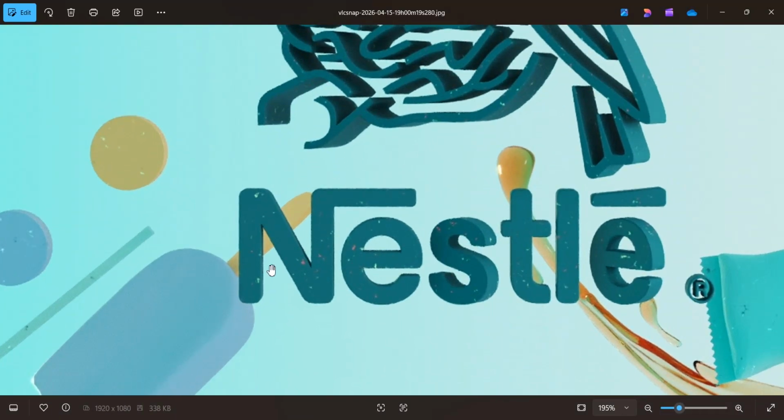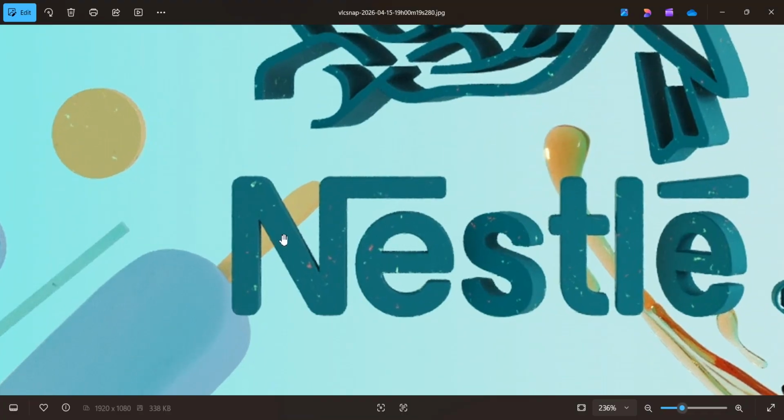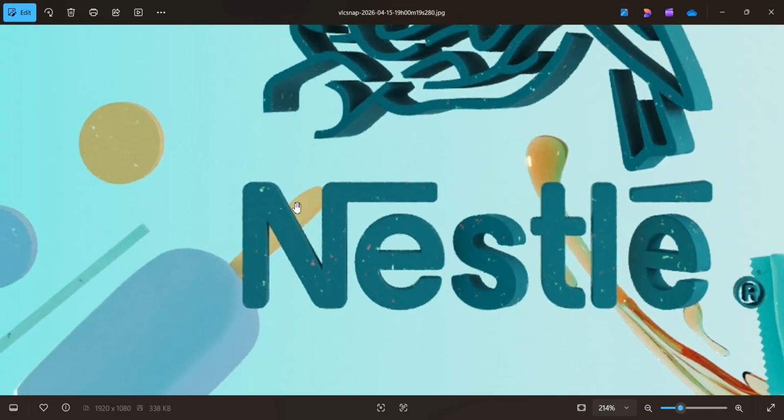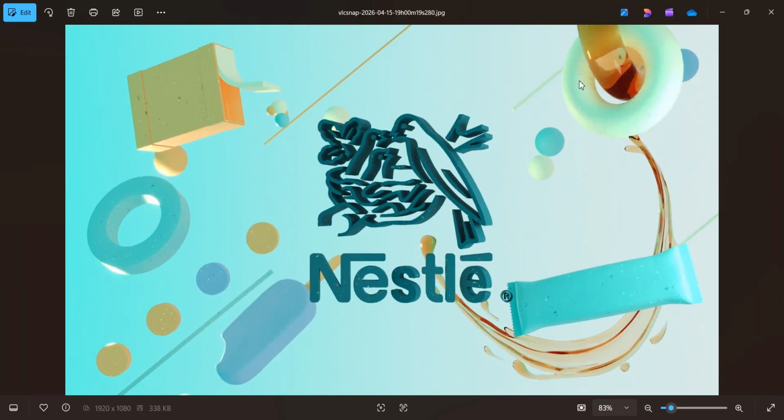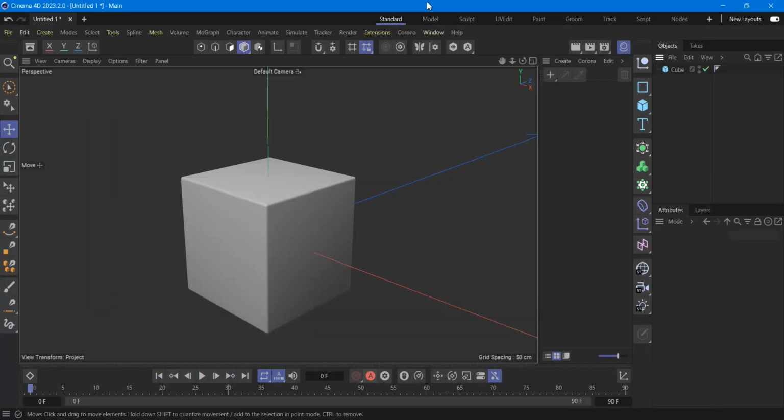This is an image, so just to zoom in, I hope you guys can see this. So you have this kind of random flakes. That's what I'm just going to quickly recreate in Corona render. Let's jump into Cinema 4D.